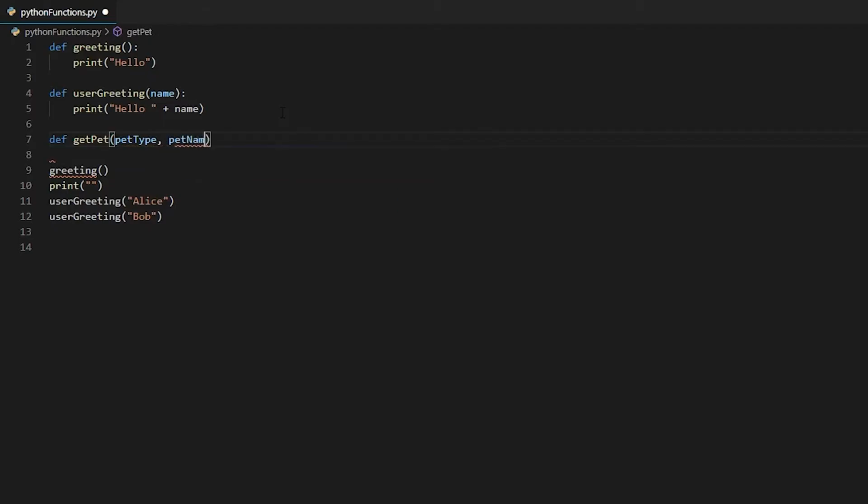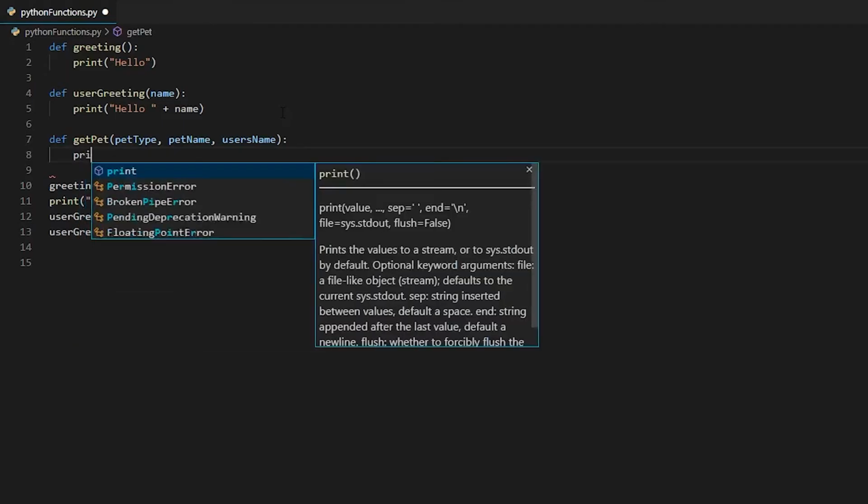So we can get the pet name, and then let's also get the user's name. Sweet. So we'll put a colon and then hit enter. So now within our function, all I want to do is just print out a few things.